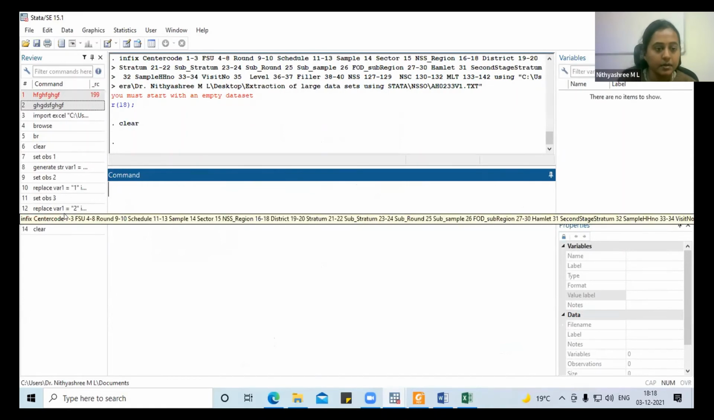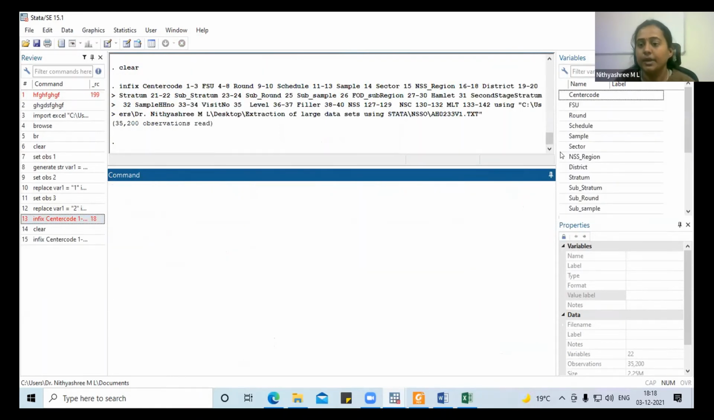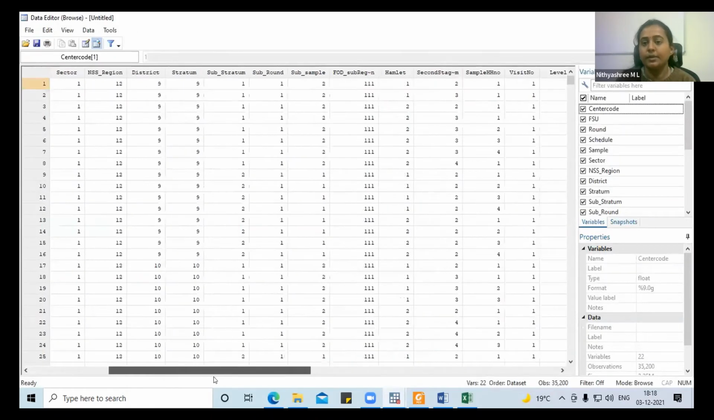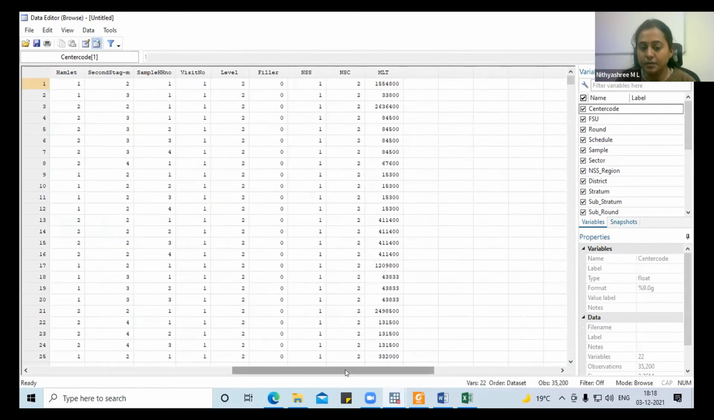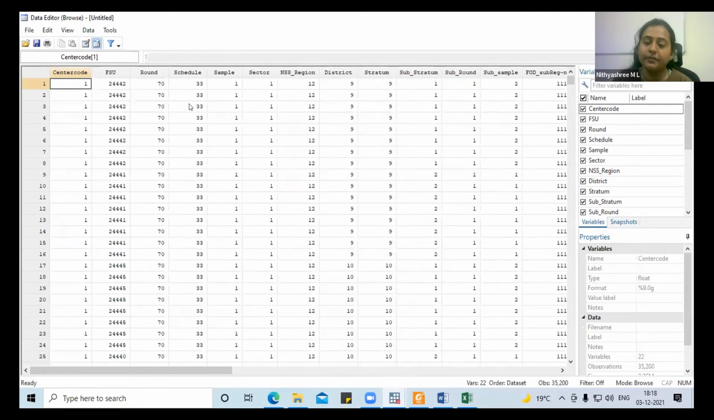Can you see the data? So this data has now been extracted into this data file. Let's browse this one. Can you see all the data? Yes, ma'am. Okay. So this is your data which we have converted from a text file to the data format. If you are working with R, you will get it in the R format.